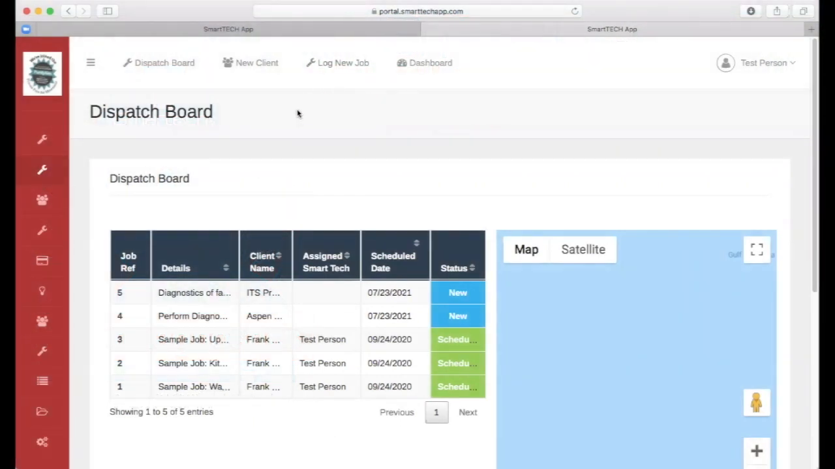Say that you're either in the office setting up a new client, or you're in the field as a technician and that client is not in your database. How do you set up a new client? Well, there's lots of ways you can do it. You can do it when you're inside of an existing job.